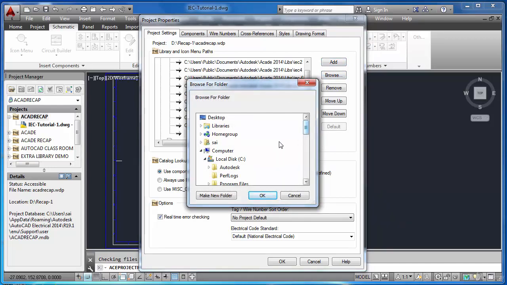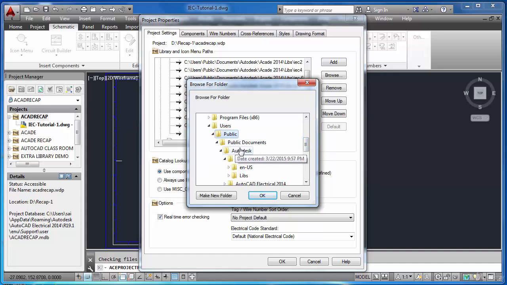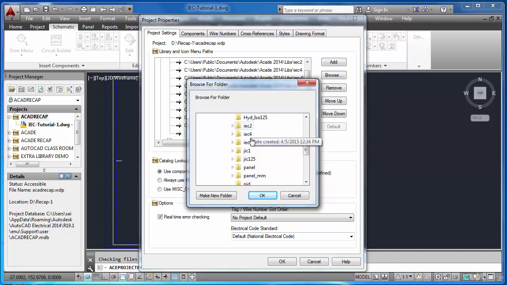The normal path again will be C, users, users public, documents, Autodesk, whatever version you have, and then libraries. Inside this you will find all the libraries, IEC, JIC and all. From here you have to select one and click OK. Anyhow, now I have already selected, so I'm not going to click OK. Just cancel. This way you can create, add libraries.